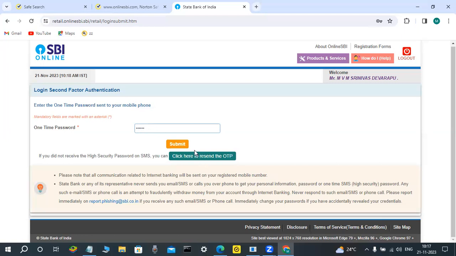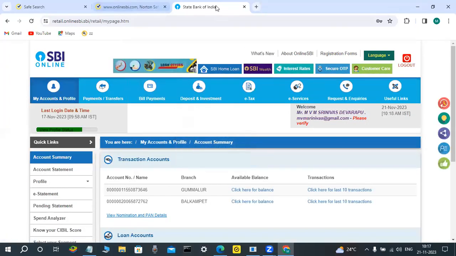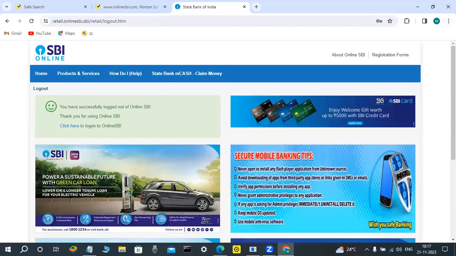I type that OTP number, and automatically it connects to the server. Automatically this site is opened, and my account details are available, right? That's why, you are observing this on this website.